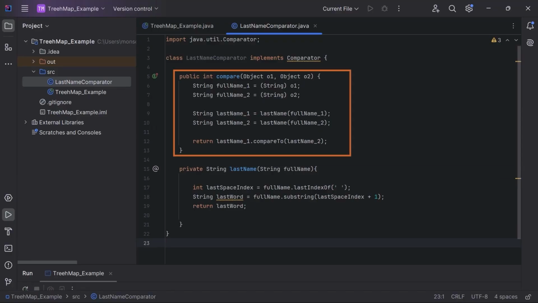To demonstrate, here is an implementation of the comparator interface that orders the students by their last names in ascending alphabetical order. The compare method takes two objects that should be compared and returns an integer, which can be a negative number, a 0, or a positive number. If the integer returned by the compare method is negative, the first parameter is less than the second object. For example, 1 is numerically less than 2, and B is alphabetically less than A.